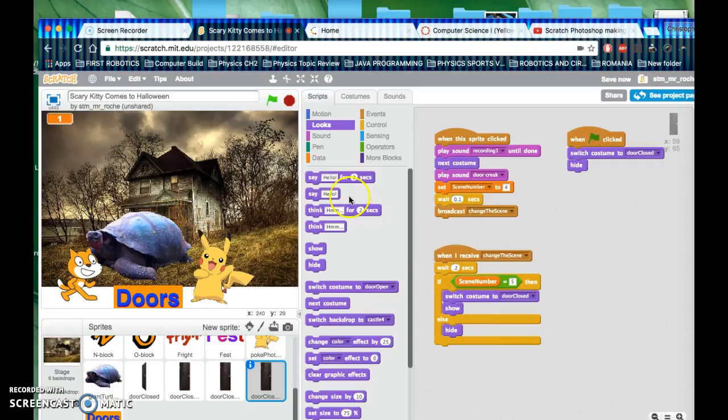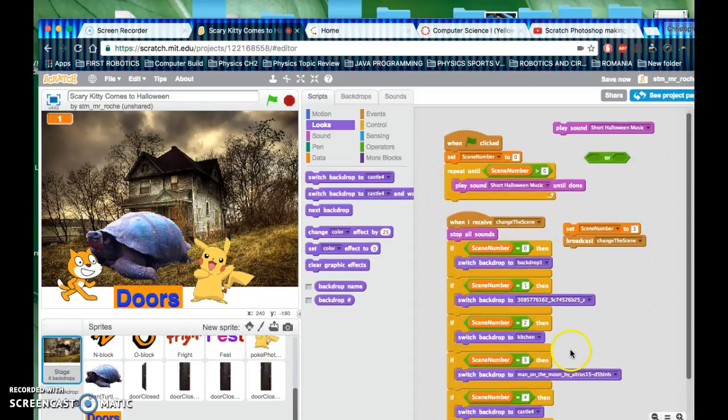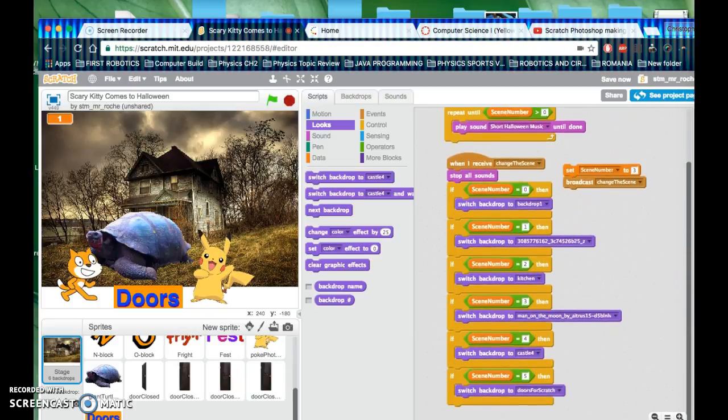So what I'm doing is I have one script that I'm using in all my doors with 3 little parts, and I'm also running this on a back end on the stage, where when you have certain scene numbers for my scene number variable, I can go to different scenes.